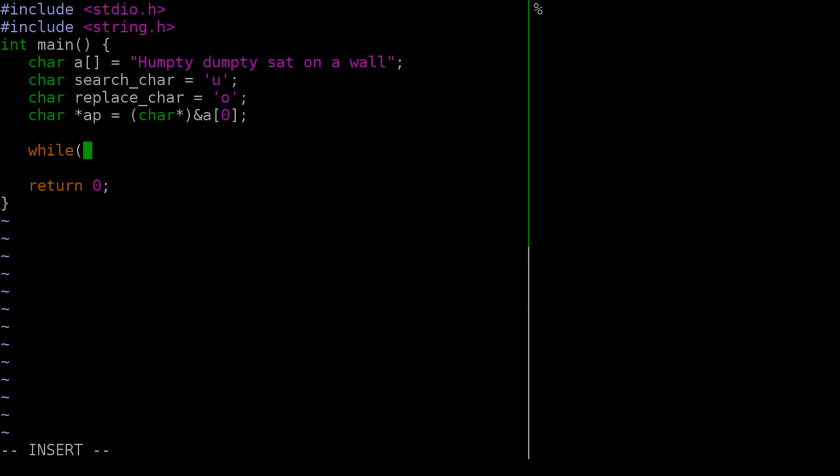Now, we'll say that AP equals string char, and we call it with the string that we want to examine. And in this case, the string we want to examine is going to be AP. We're going to start here. Okay? And we're looking for our search char.